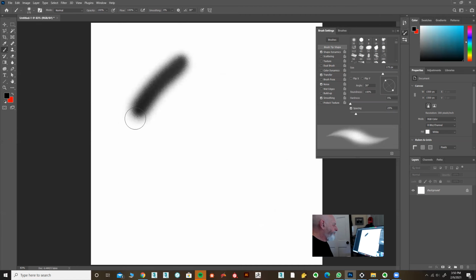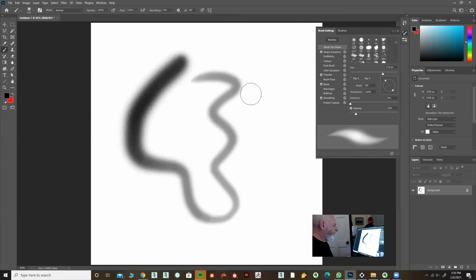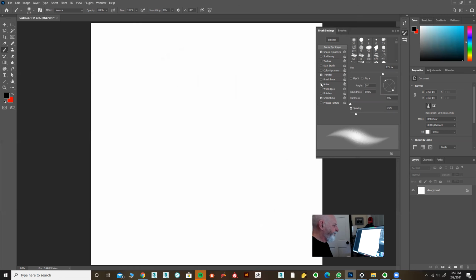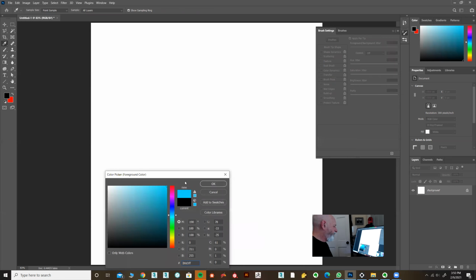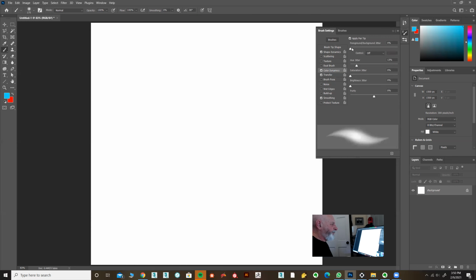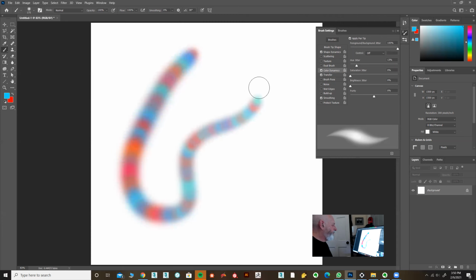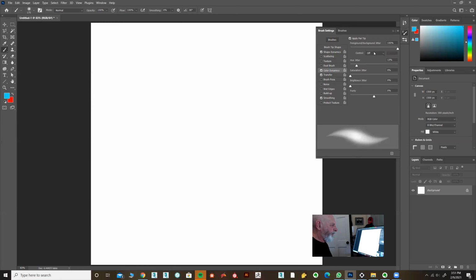Noise, you can put some noise in there, but again, if you want to really control the noise, you've got to go into texture and stuff like that. It's not super useful. And like I said, dual brush is kind of complicated, and texture, and I don't think we really need them. Color dynamics is just sort of fun if I take a couple of different colors. Foreground, background jitter, okay? So it's jittering between the foreground and background color, varying it, but it goes around the color wheel when it jitters it. And since those are pretty different colors, it hits a lot of different colors.